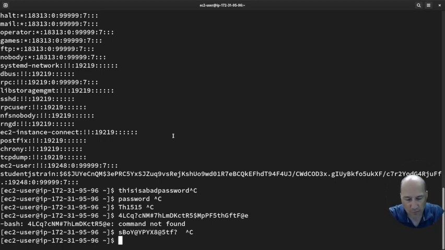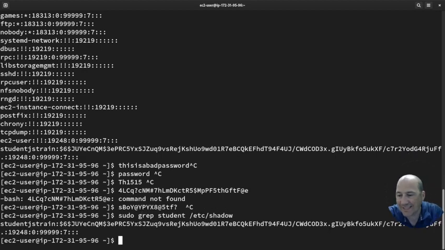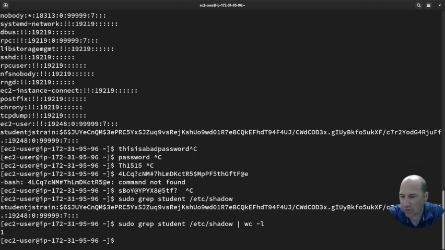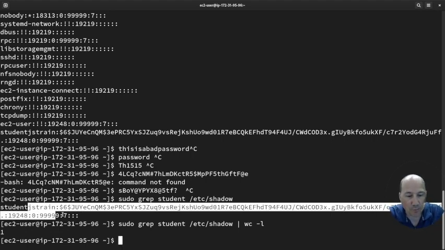And let me show you one more thing. If I wanted to, I could sudo, instead of cat, I'm just going to grep student from /etc/shadow. And I can see that single line. In fact, let's just pipe to word count -L, so you can see it's just one line, even though it's wrapping around. Okay, so I hope you enjoyed this, and I hope it's helpful.